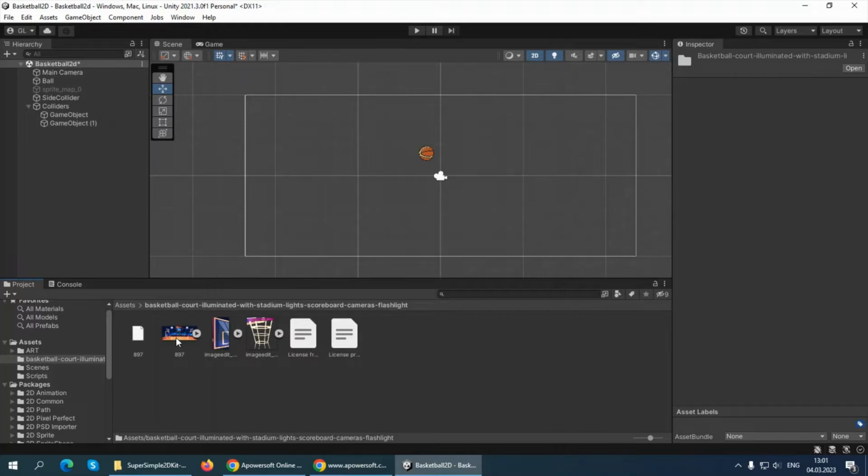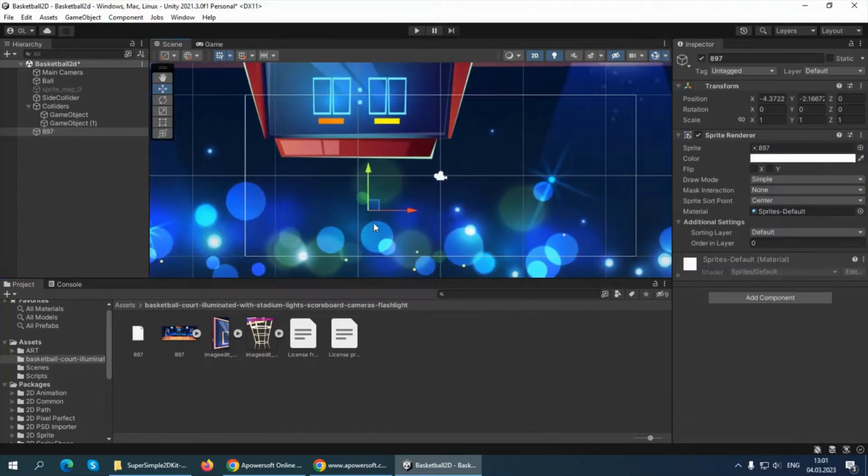Let's see what we have. Well, we have this background image, and those two images I imported separately, and I will talk about them later. But first, let's add background into our scene.